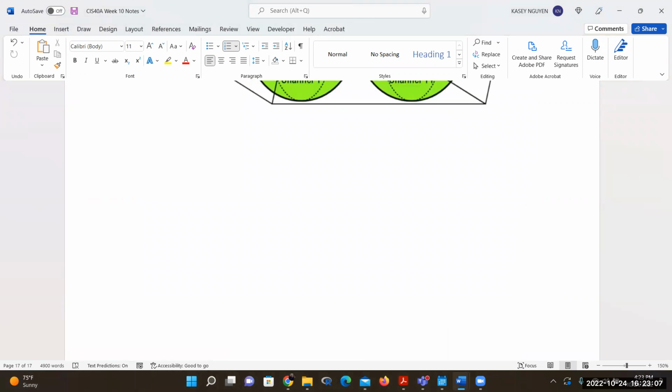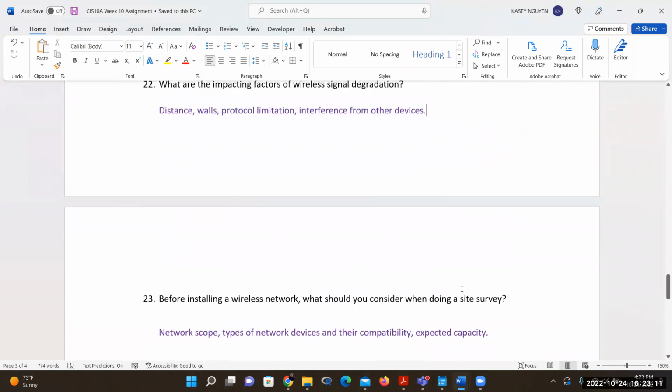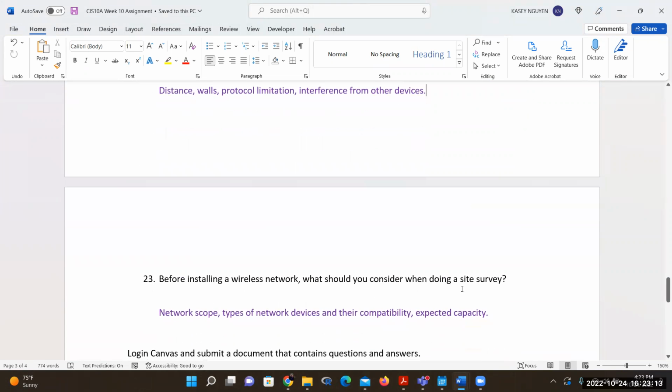All right, so now, we're almost done, just the last one, and then I'll talk about the lab that you need to do. Okay, for 23, before installing a wireless network, what should you consider when doing the site survey? So when you do the site survey, these are the important things that you need to remember. Your network scope, that means the size that you need, how many devices and things and people.